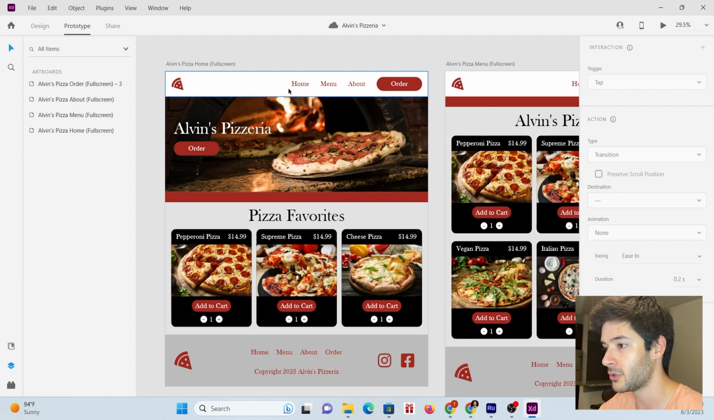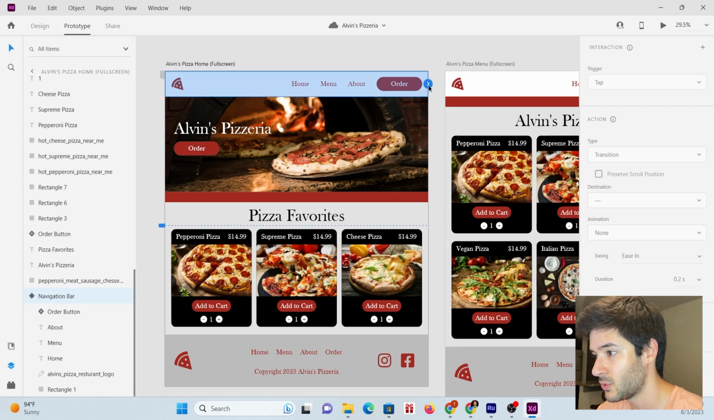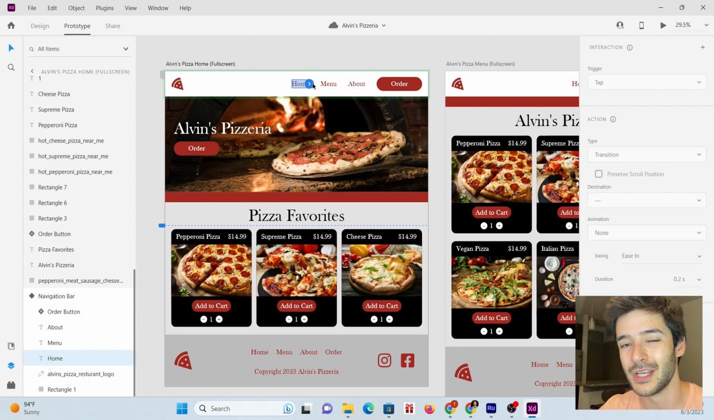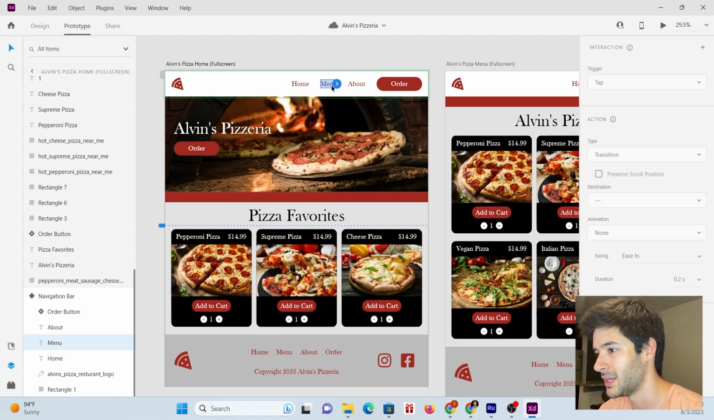So to start prototyping, you want to click the element that you want to select. So click this one. We don't want this whole navigation bar at the top to go anywhere. We just want our individual links to go places. So click in, and now we're on home, but this is already our home page, so we don't need to link back to our home page. What we want to do is select our menu and drag this and drop it on our menu page.